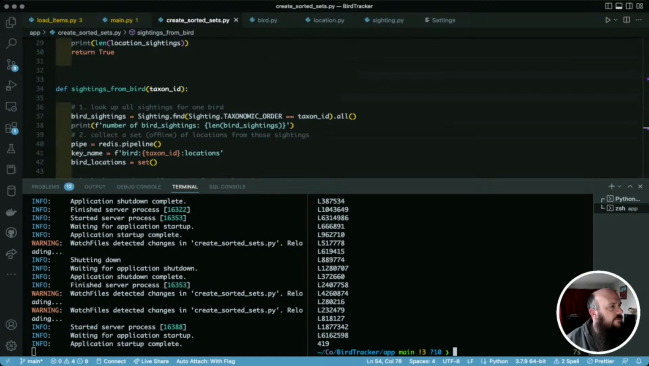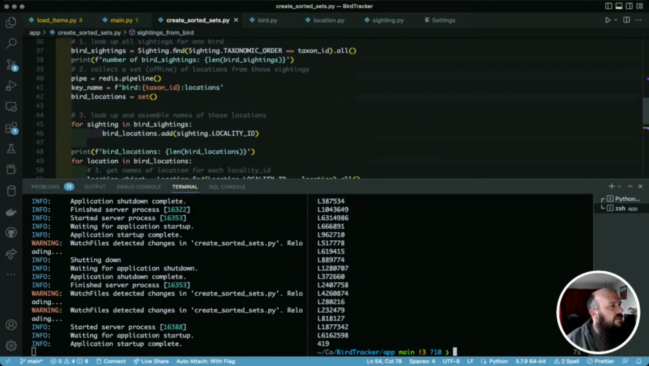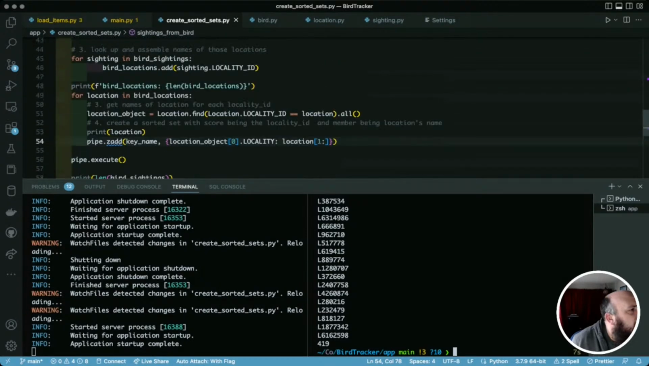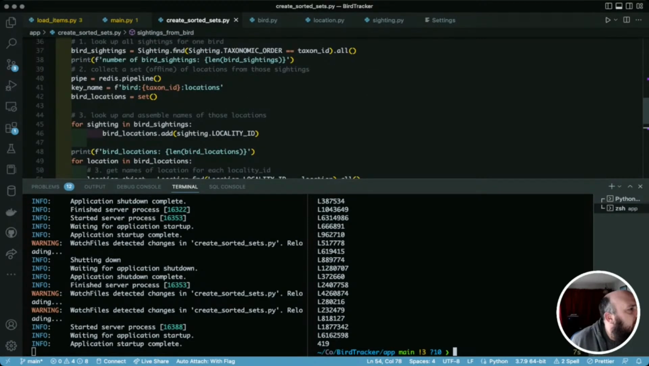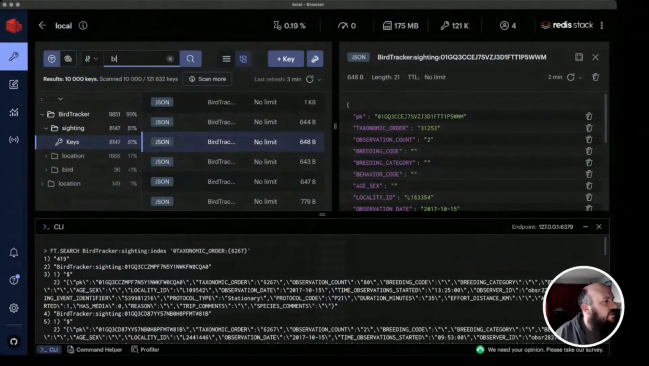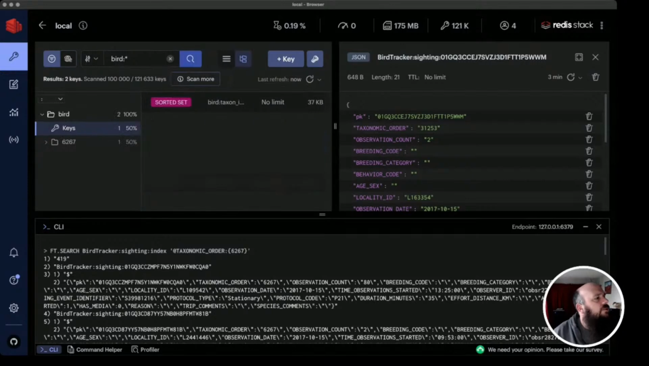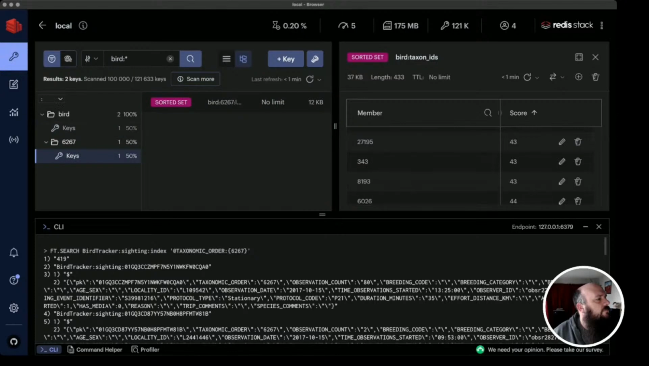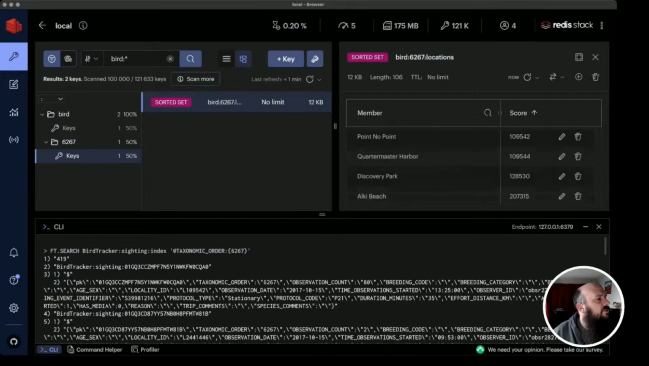So let me actually look up in Insight that we've done this correctly. The name of it is going to be, again, key name, bird colon, and then taxon ID. So I'm just going to look up bird colon and look at the key that I made. Bird colon star. There we go. So this should be it. I was a little confused there. So bird colon taxon ID of the bird locations.